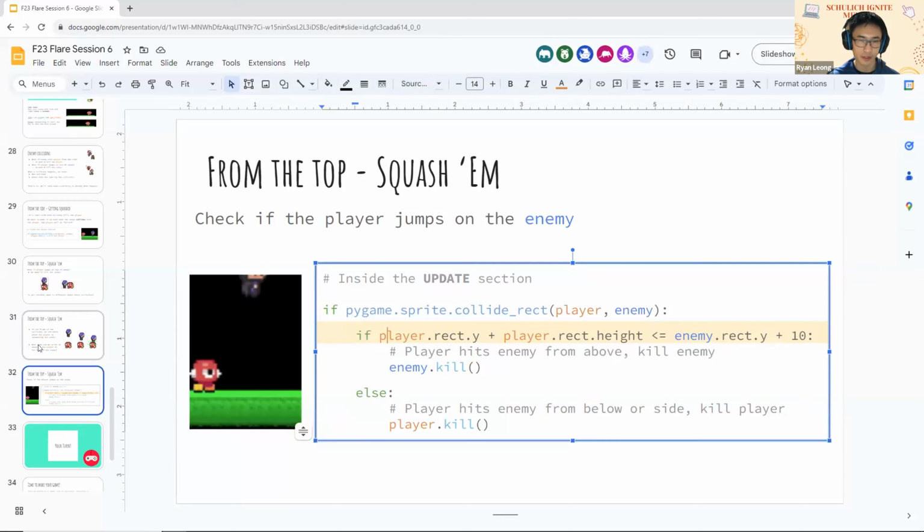So I'm not sure how they did it, but let's see. The player's Y value, the top left of the player, plus the player's height. So this is actually checking for the bottom of the player. You could just do player.rect.bottom, it's a faster way. Because you know how the higher up you are, the smaller the Y value, right? So this is checking for the player's bottom, and whether it's above the top of the enemy, because enemy.rect.y starts from the top left, plus 10.